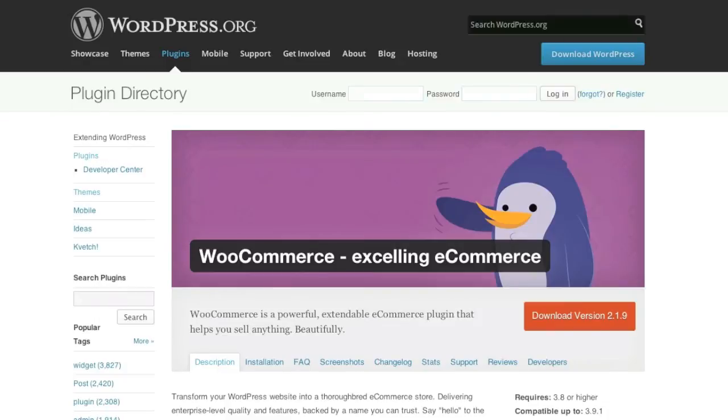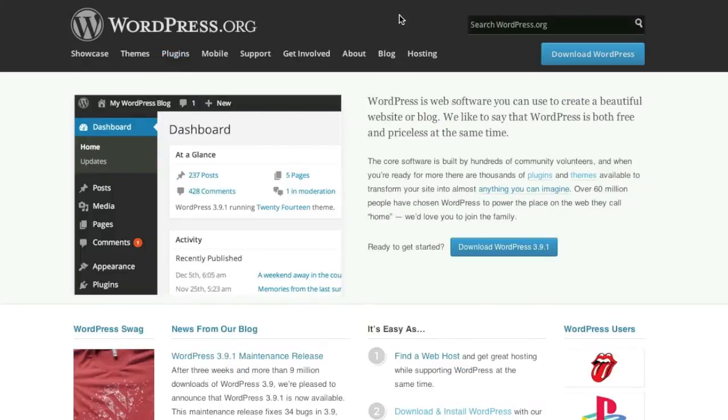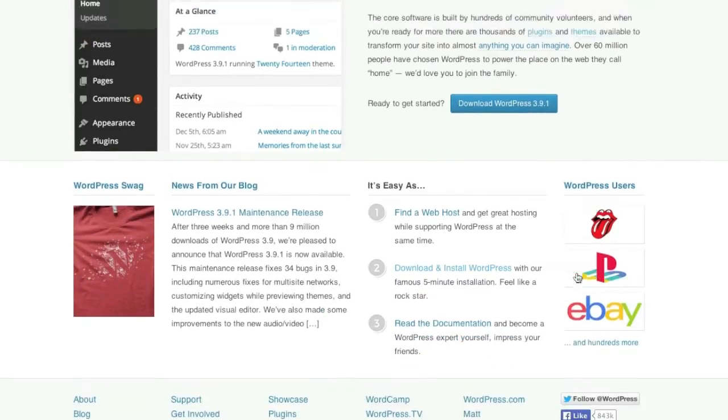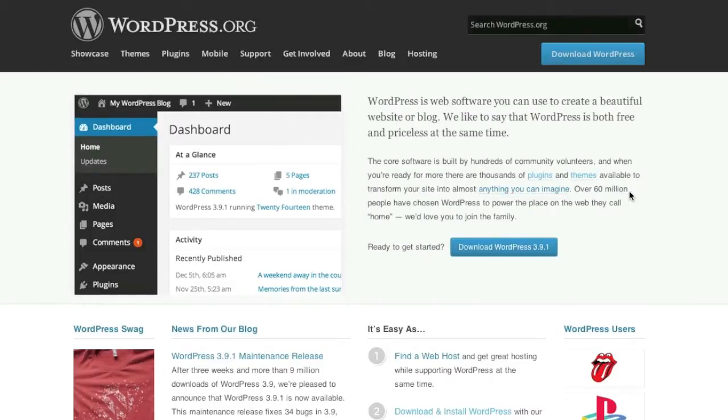For those of you that are hearing about WordPress for the very first time, WordPress is actually a very popular CMS, content management system, that is used by many people and companies around the world. For example, there are many popular sites such as Rolling Stone, PlayStation, and eBay that use WordPress. WordPress is actually highly customizable, and there are a bunch of themes and plugins available for it. It's really amazing what you can do with WordPress.